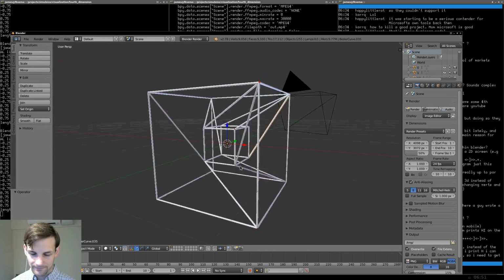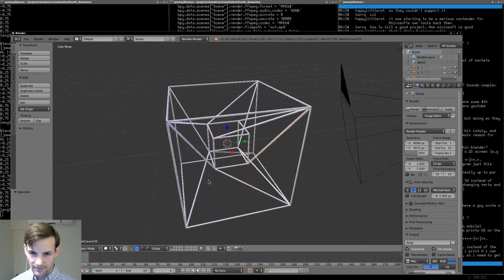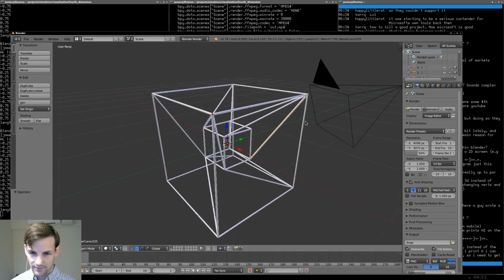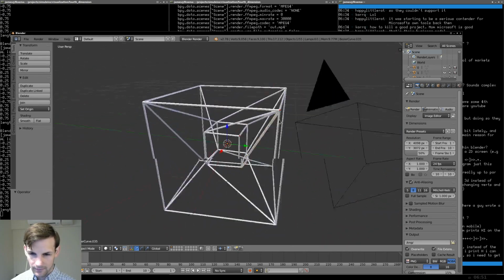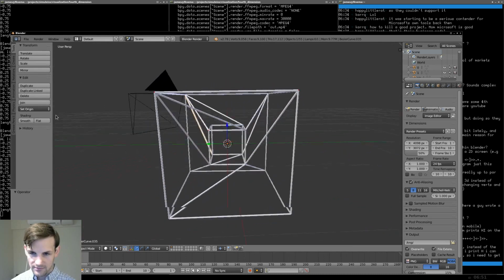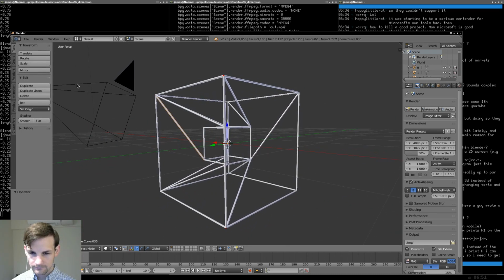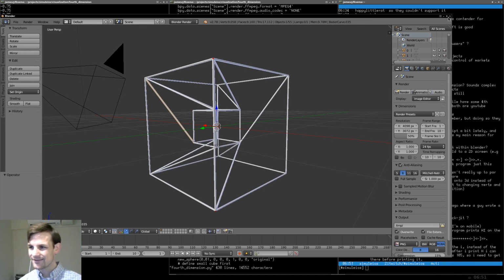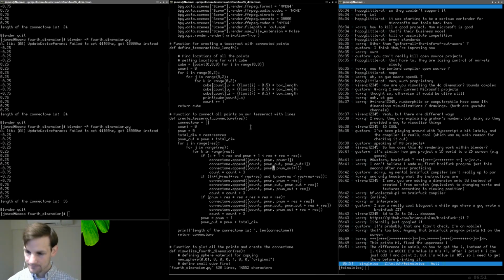Dagnabbit. I gotta think. Why are they all connecting up here? That is a super good question. So each of the points... Yep, that's not quite right. Okay, so I have to think again. So what do we have here?